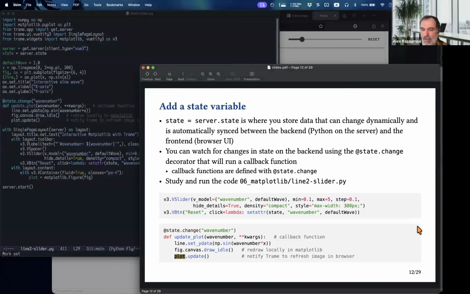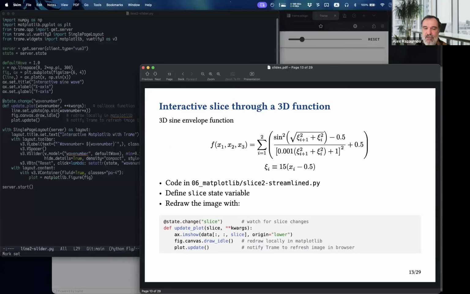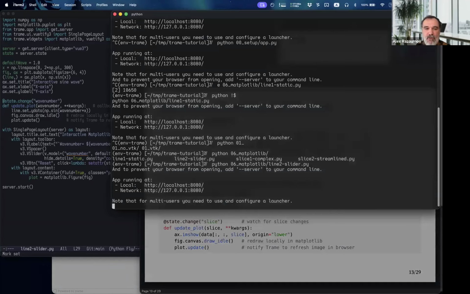So let me go to a slightly more complex visualization. This time, what I'm going to visualize is a function called a three-dimensional sine envelope function in a unit cube, and it's a function that I use a lot for teaching three-dimensional visualization. Basically, it's a three-dimensional cube, and I want to animate the slice through this cube, changing the position of the slice inside matplotlib. And let me actually show quickly what it looks like.